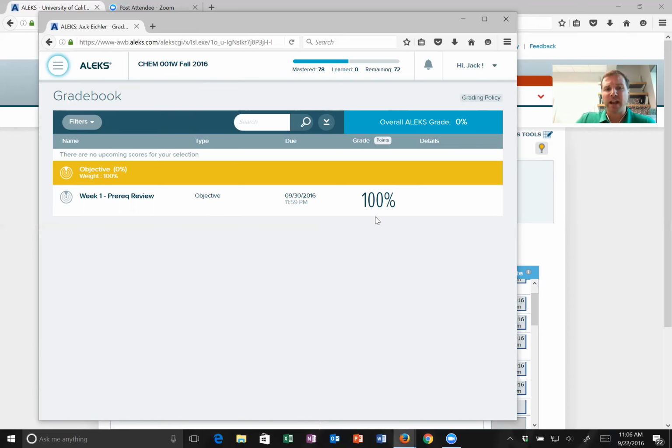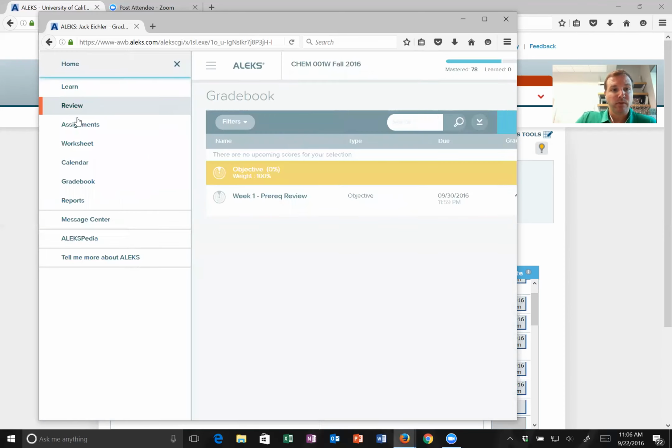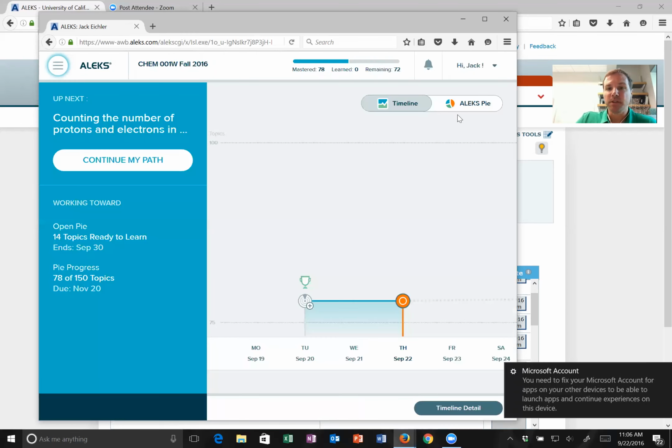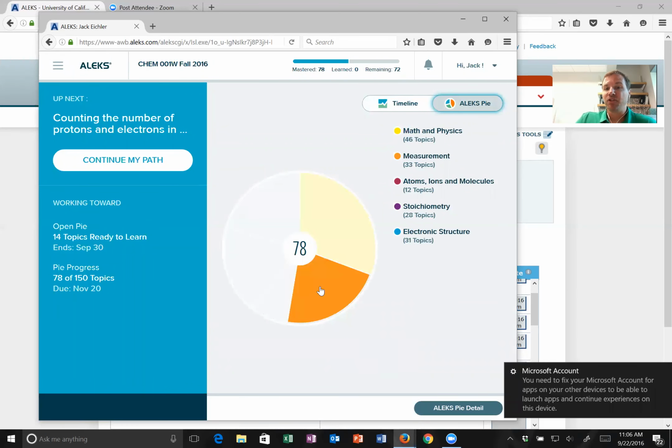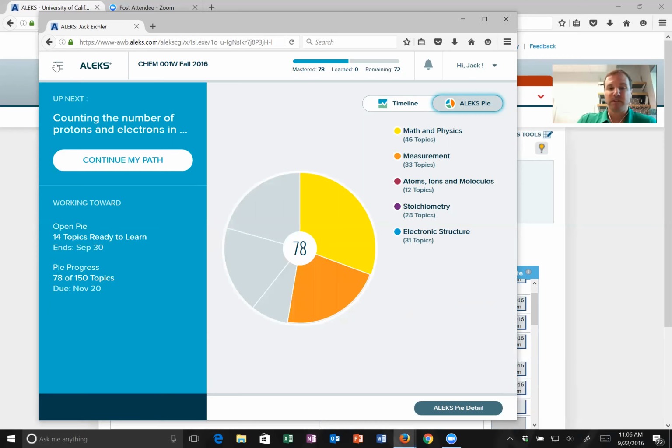And it's your average completion of all of these assignments that's going to determine your ALEKS grade. So it's not the pie chart. Right now if we go to the home, and then the ALEKS pie, this is your completion of all the course topics. If you get 100% on your first assignment, then you take the knowledge check later on and forget some topics, you'll lose topics out of this pie if you miss them on the knowledge check, but you don't lose the credit on your Gradebook. So just don't let that worry you too much.